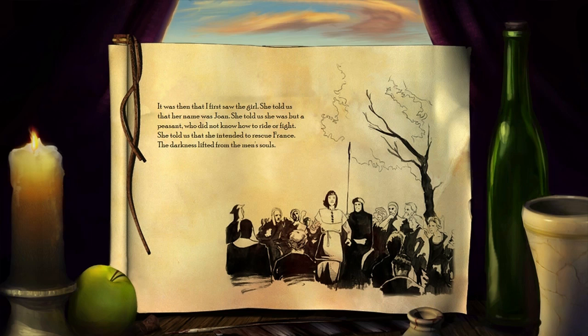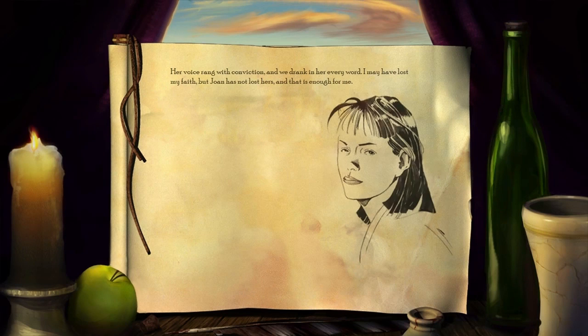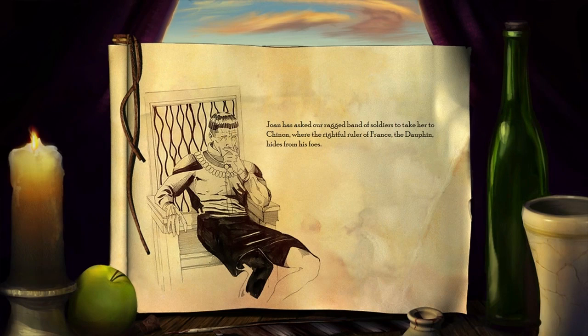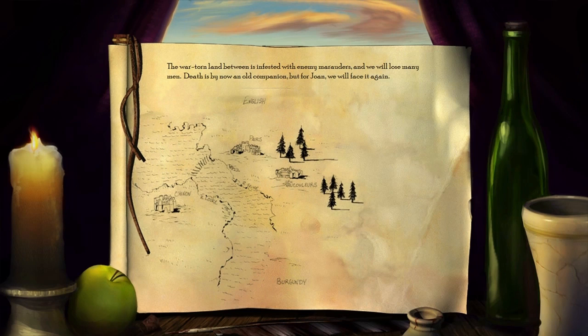The darkness lifted from the men's souls. Her voice rang with conviction, and we drank in her every word. I may have lost my faith, but Jeanne has not lost hers, and that is enough for me. Jeanne has asked our ragged band of soldiers to take her to Chinon, where the rightful ruler of France, the Dauphin, hides from his foes. The war-torn land between is infested with enemy marauders, and we will lose many men. Death is by now an old companion, but for Jeanne, we will face it again.